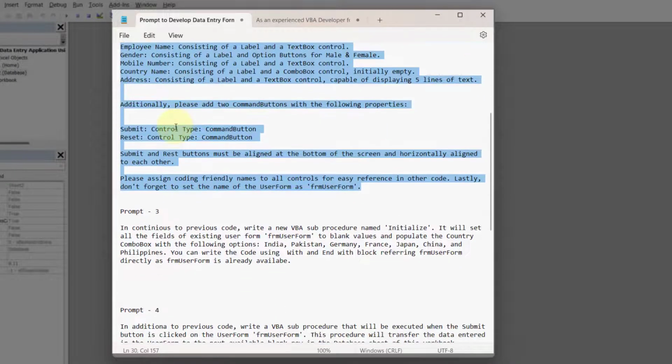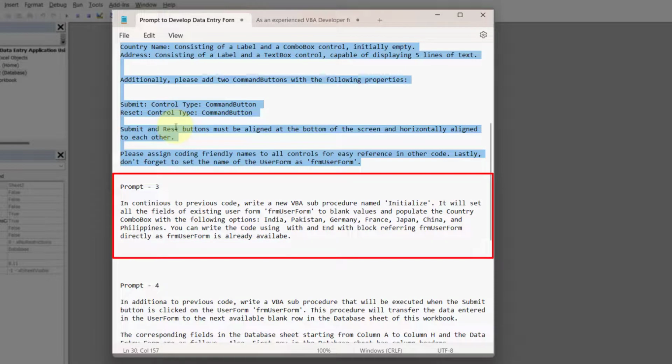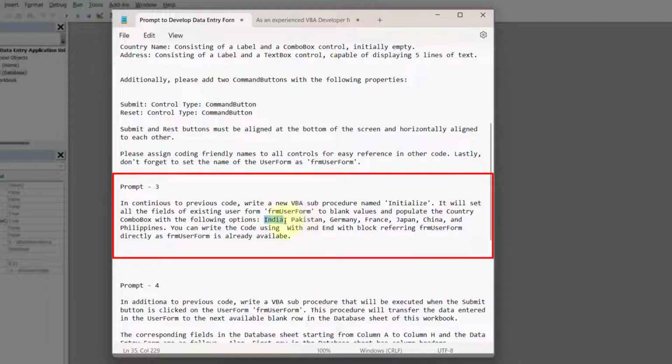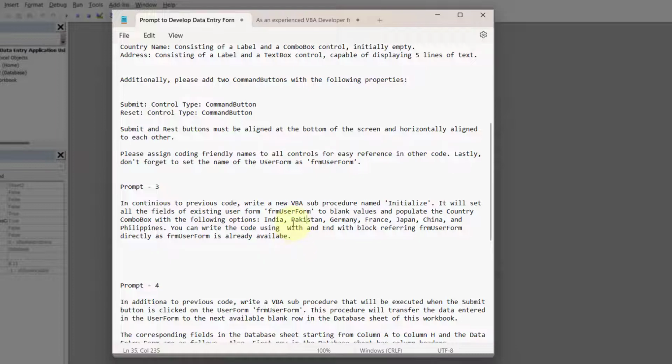In the third prompt, we are asking to write a sub procedure named Initialize, and that Initialize sub procedure will work for the reset button as well as to initialize the form controls. It means whenever the form gets loaded to memory, all the values of text box, combo box, everything will be cleared, and the combo box will be populated with new values, that is country names. Here, if you look at this, I have put India, Pakistan, Germany, France, Japan, China and Philippines. So this is how we can initialize all the controls.